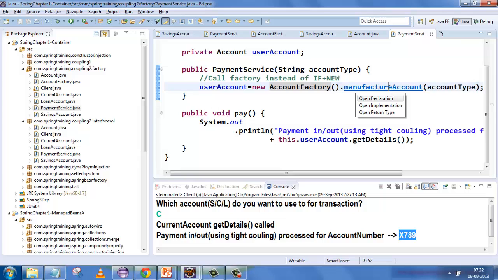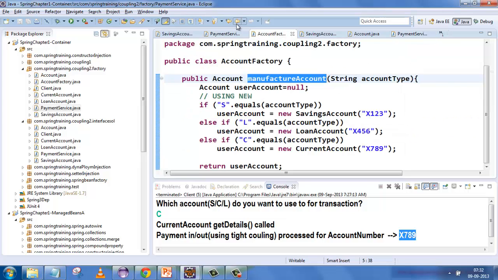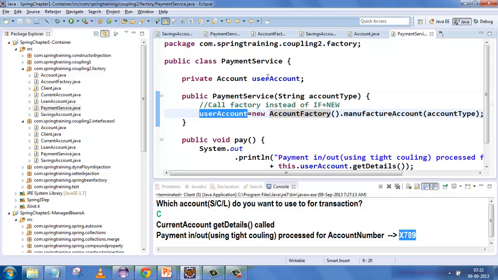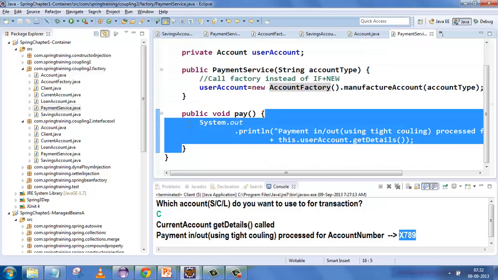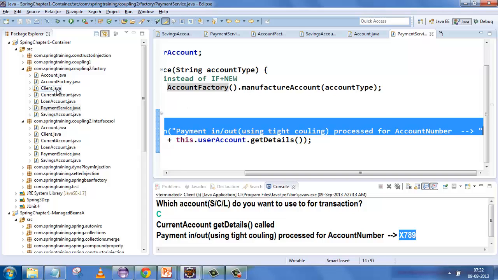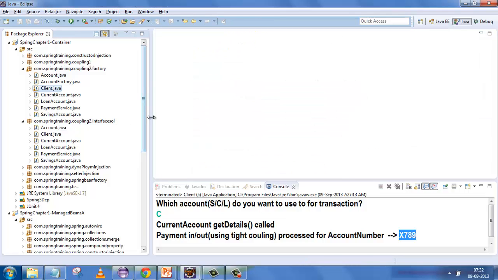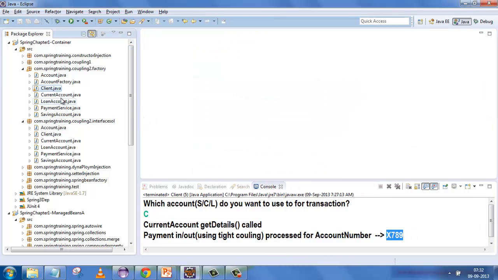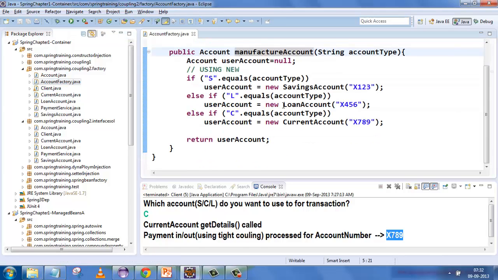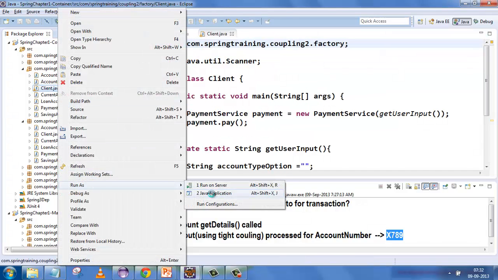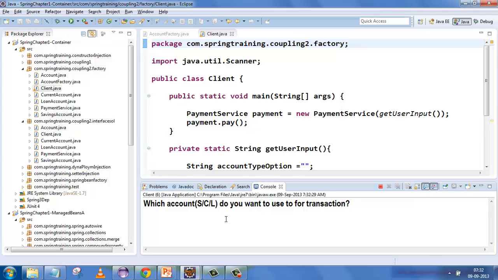Based on the account type, the account will be manufactured, and this will be given to the user account. User account is an interface, and then you call the interface. Your client calls the interface. This is nothing but factory pattern. What you have done, you have given the responsibility of managing the objects, initializing the objects to the account factory. So what happens? I'll run this code. You won't see any difference in the output. It is exactly the same as the interface solution sample we saw.